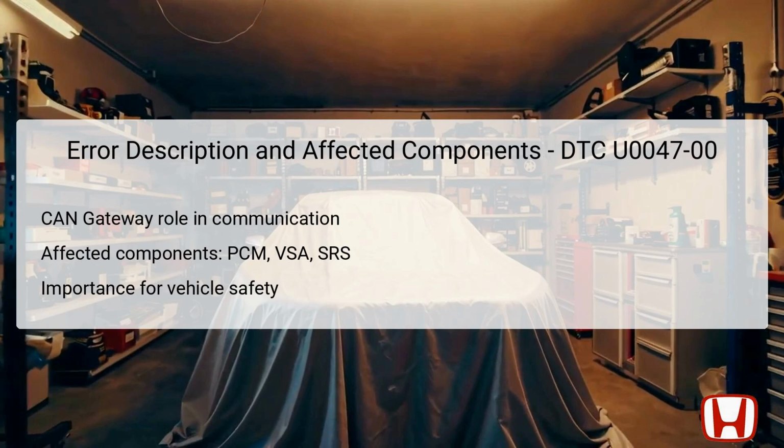The physical location of the CAN gateway typically is around the vehicle's interior, often near the dashboard or tucked under the driver's side console, indicating a need for easy access for repairs. Working on these components requires careful attention to both the electrical system and the mechanical interfaces within the vehicle.